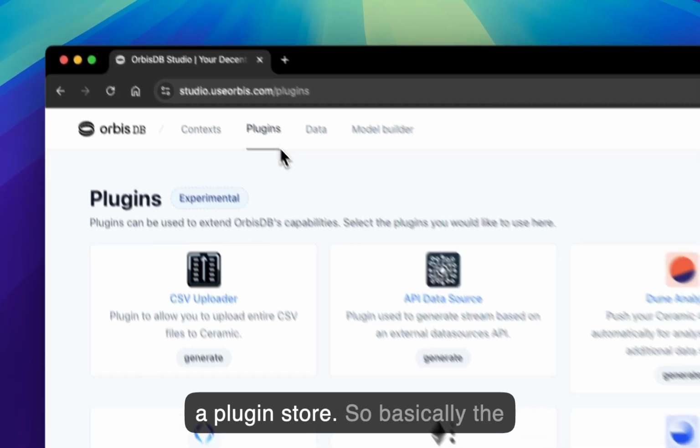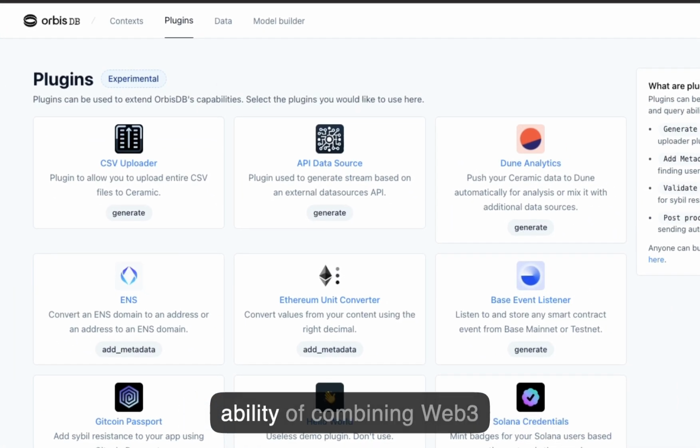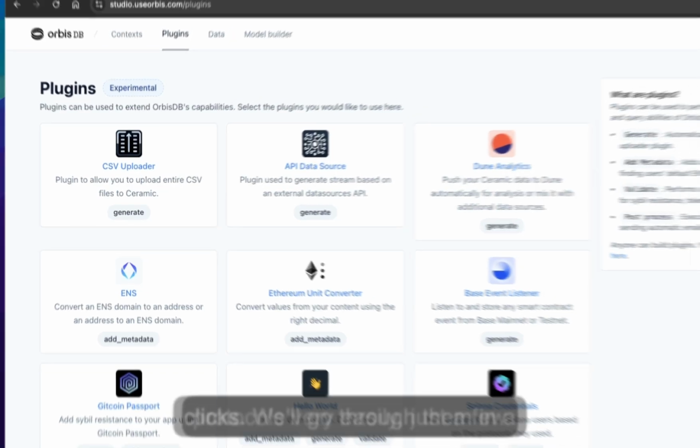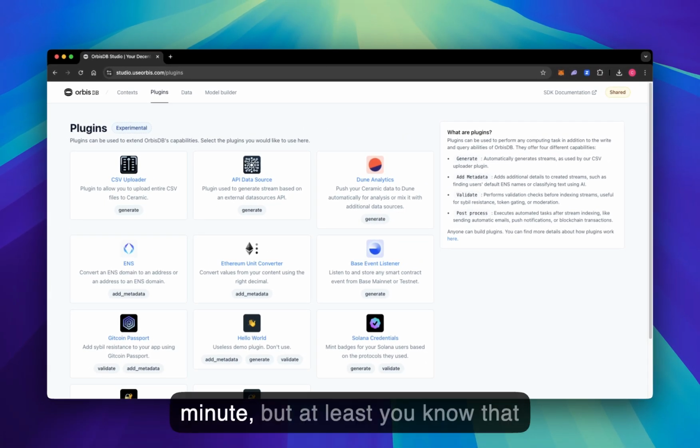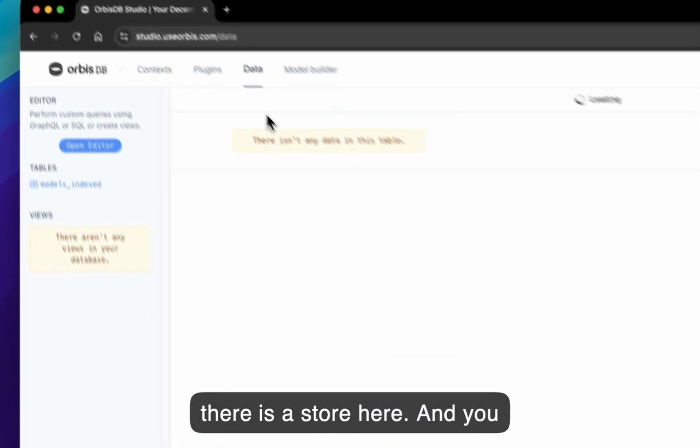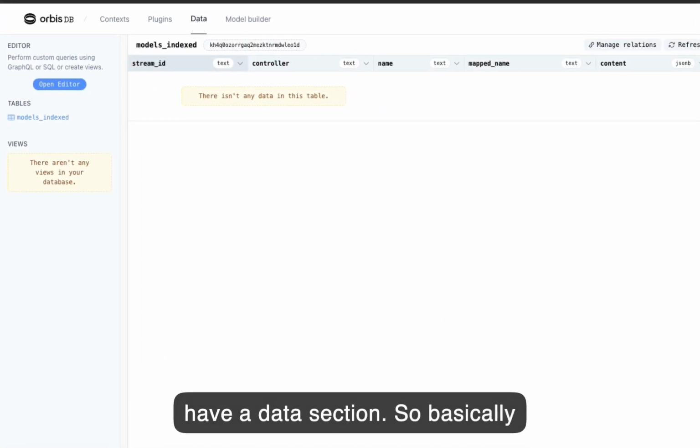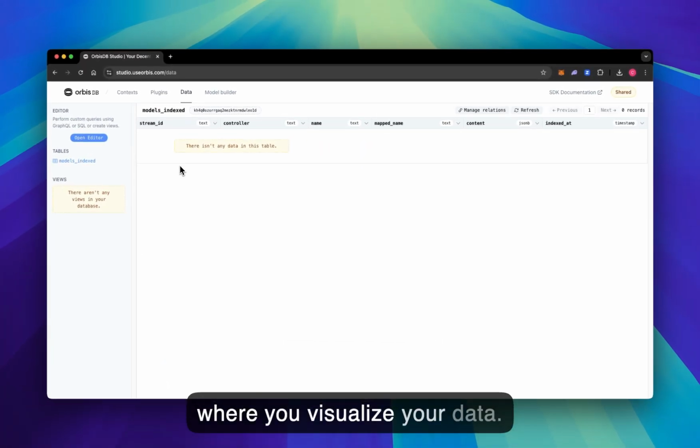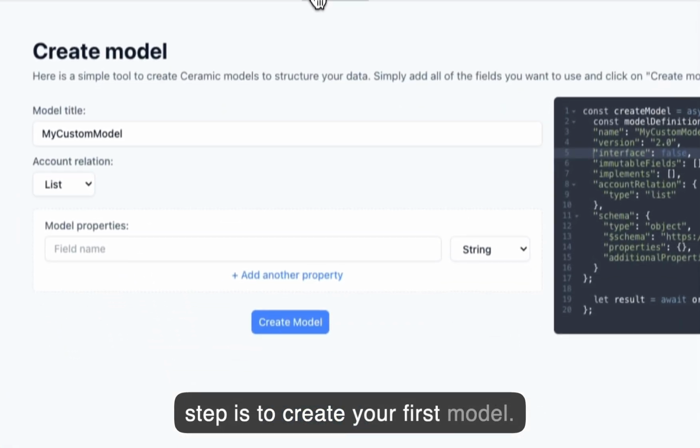You have a plugin store, so basically the ability of combining Web3 protocols very easily, with just a few clicks. We'll go through them in a minute, but at least you know that there is a store here. And you have a data section, so basically where you visualize your data, and right now it's empty, there are no tables. So really the first step is to create your first model.